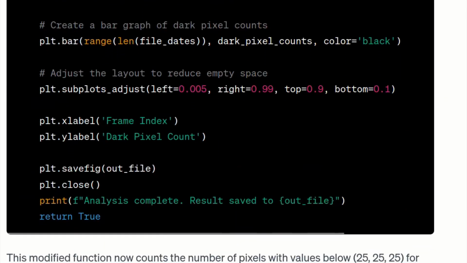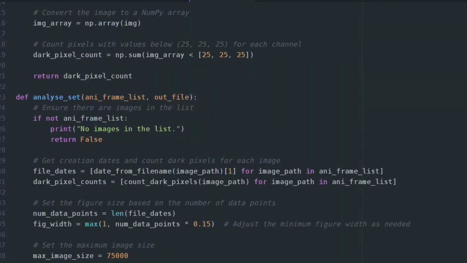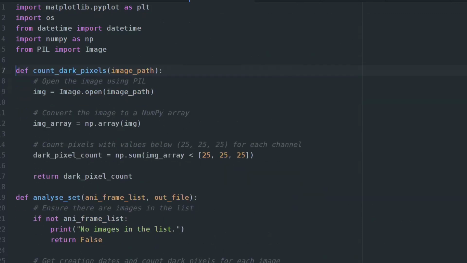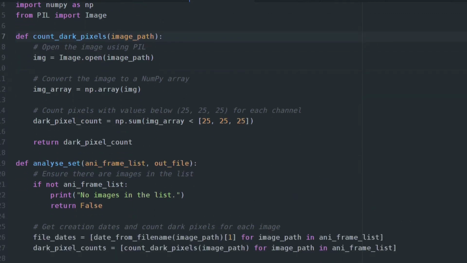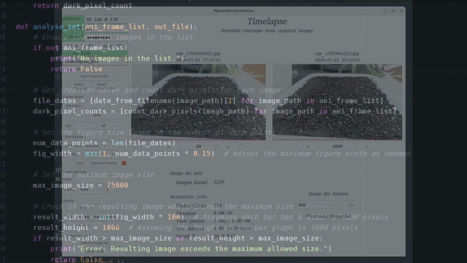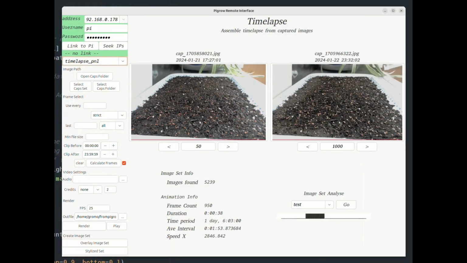I'll copy it into the editor so we can see it better. It's added a new function to find the dark pixels, just like we asked. The main function name has stayed the same and it's saving our output graph to the correct location, so that's a great start. I do notice that it's still making a list of file dates, which we probably don't need for this, but if we test it out in the Pigrow GUI then we can see it's all working.